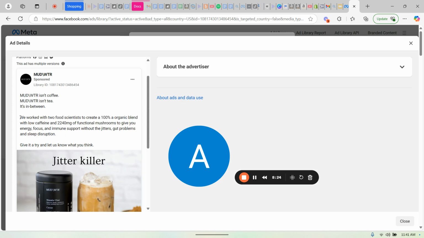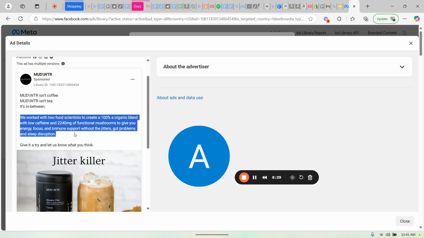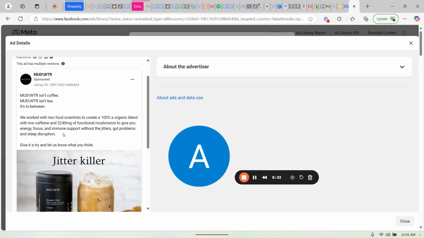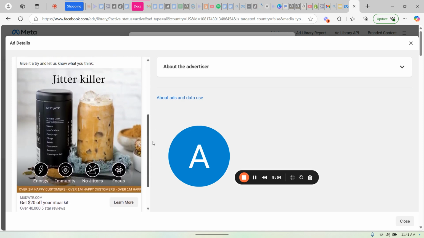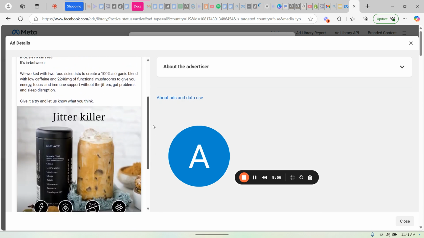And then once again, they're coming in here and answering probably some other objections that people may have, saying that they've worked with 2 food scientists to create a 100% organic blend with low caffeine, probably things that are important to their target customer, and 2,240 milligrams of functional mushrooms to give you energy, focus, and immune support without the jitters, gut problems, sleep disruption. So anyways, that is a breakdown of this image ad and some of the details that they've included in this ad.